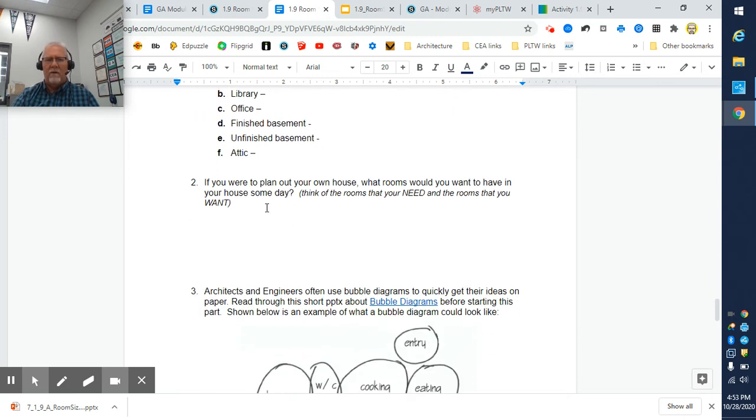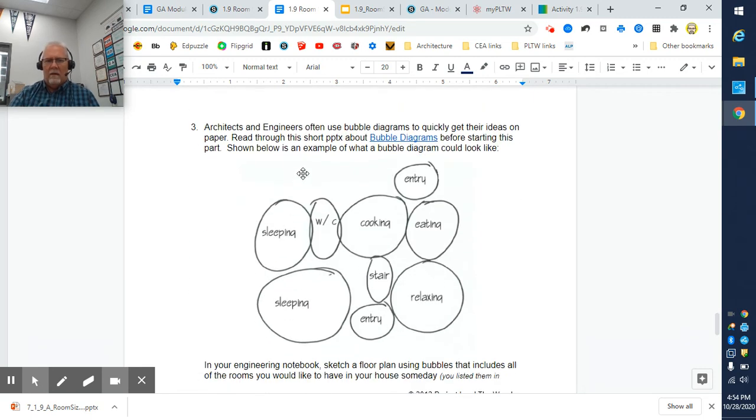And then, if you were to plan out your own house, what rooms would you want to have in your house someday? Think of the rooms that you need and the rooms that you might want and list them in this area right here.